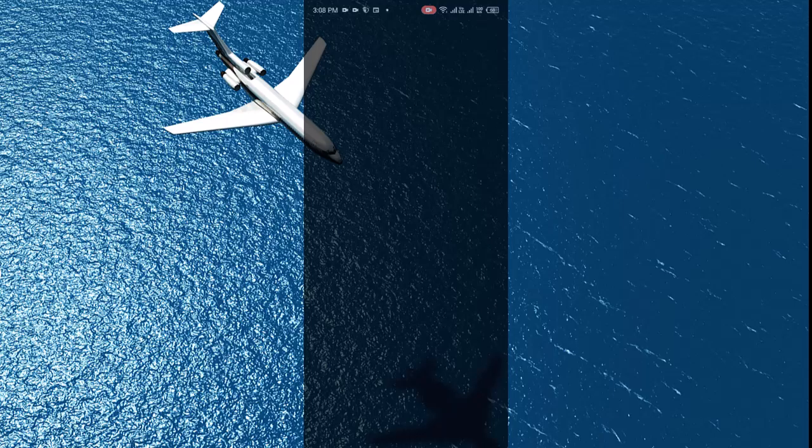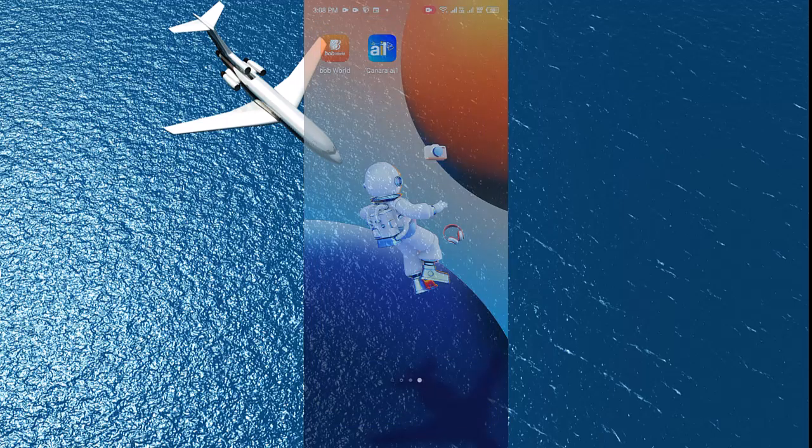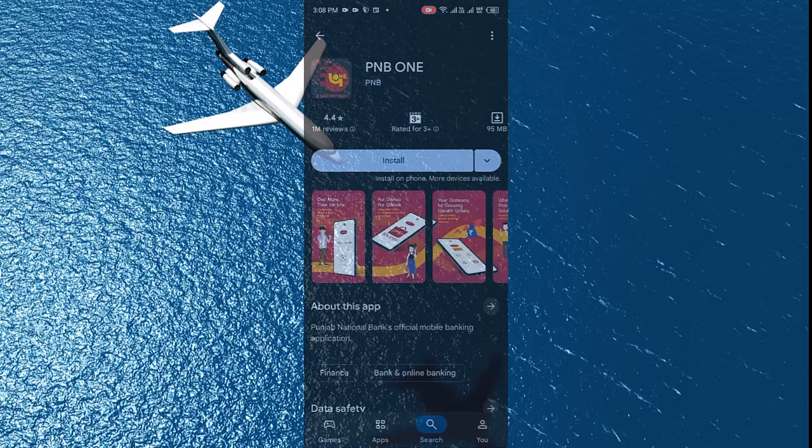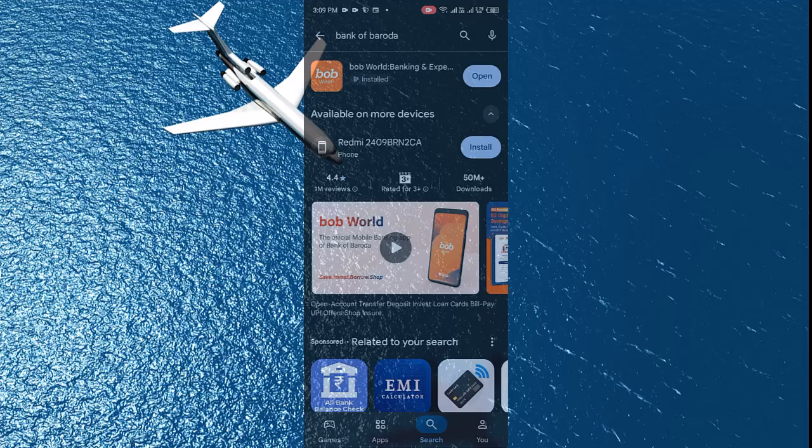So the other step is to update the app. Make sure your app is updated to the latest version. For the app update, open the Play Store or App Store, search for the app, then tap on the update option if it is available.